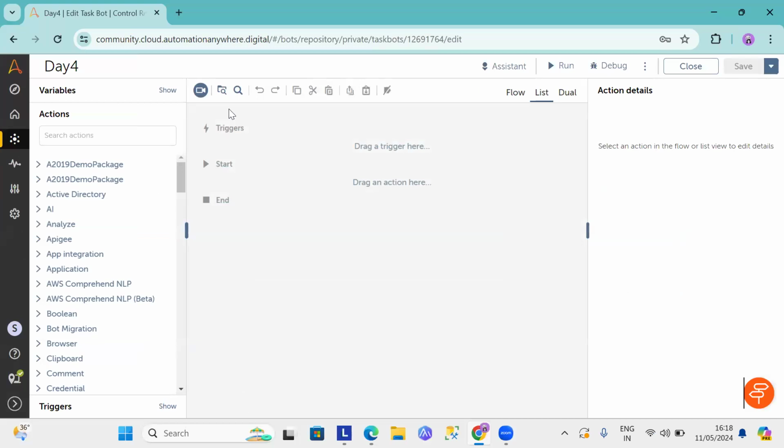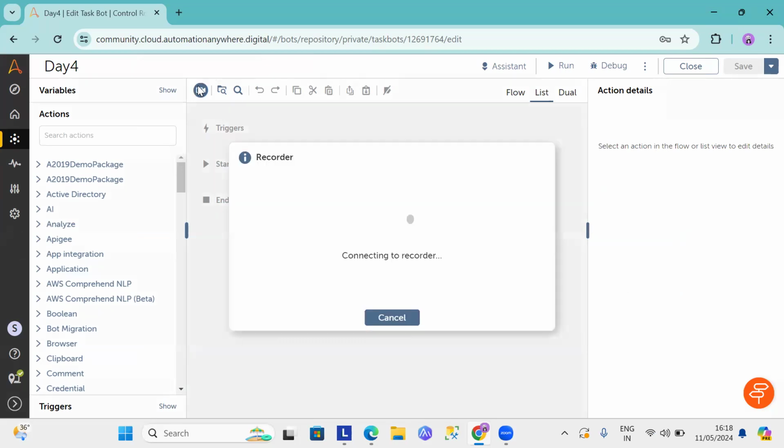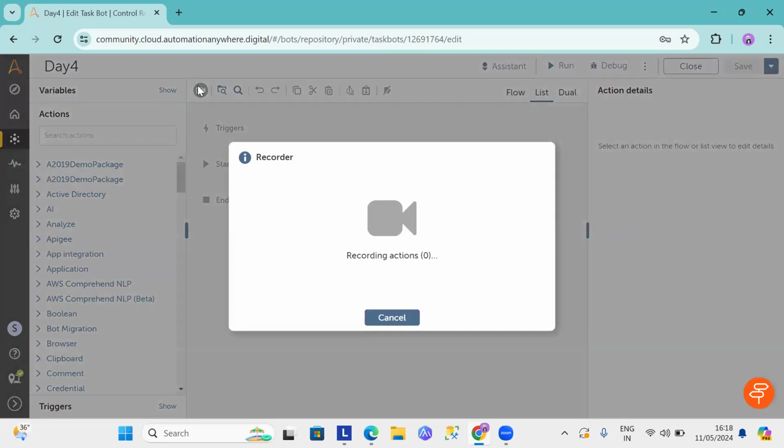Okay, so we have one other feature, like recording. We have this button. Now I have shown you start recording. We can use a shortcut like Control Shift R, or else we can do it this way. So I'm using start recording.